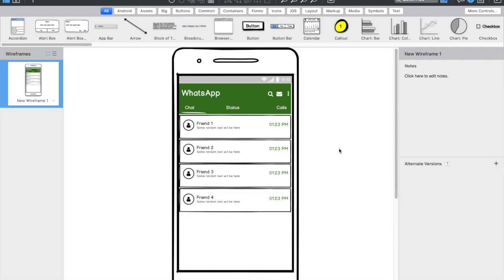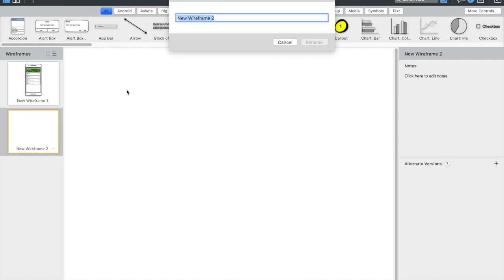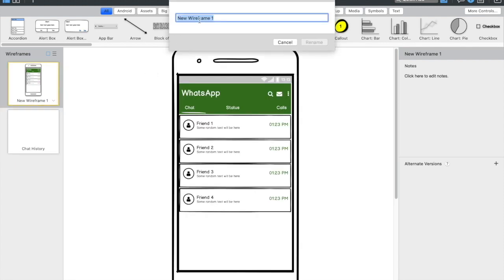So that's the first screen, and I want that when the user clicks on that first rectangle, friend 1 chat, it should open up the screen that shows the chat history. So here at the top left you can see a new wireframe plus icon. Click on that, and you can also change the name by double clicking, and call it chat history. And let me change this one as well: main screen.